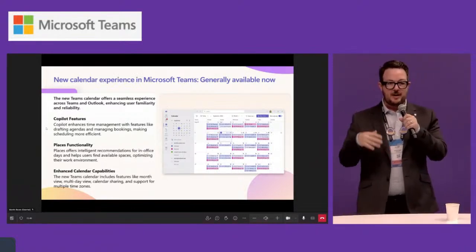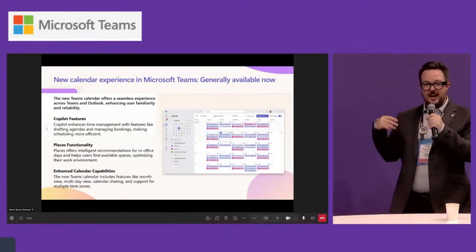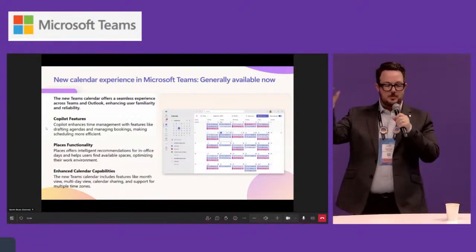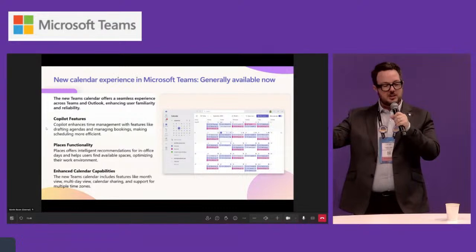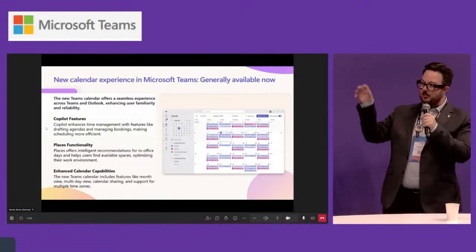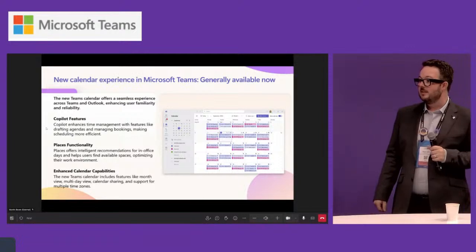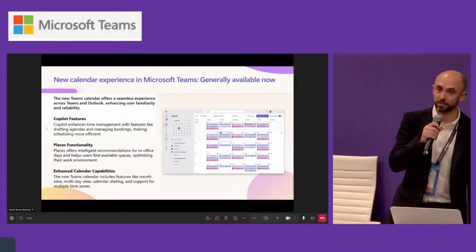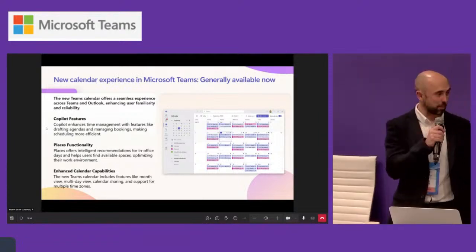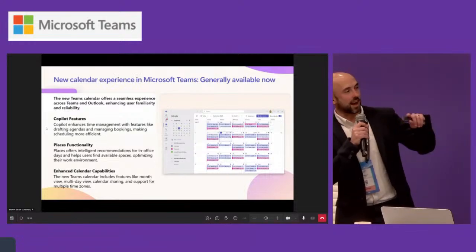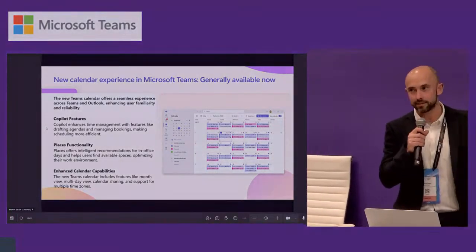You want to be able to navigate your calendar, meaning we can add additional people. You're seeing multiple people. You're seeing that rich experience that you get with Outlook now inside of Microsoft Teams. Is anybody using the new calendar experience in Teams? Good to see. A couple. So as well as having the same look and feel as the Outlook calendar inside of Teams, it also brings in new functionality.